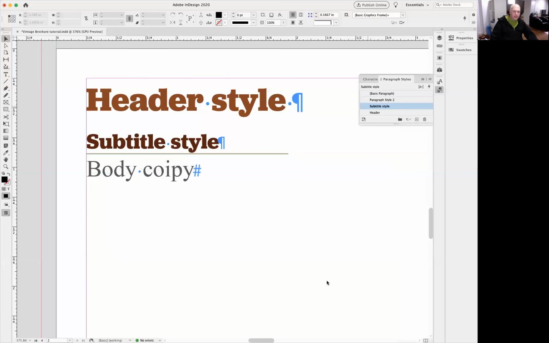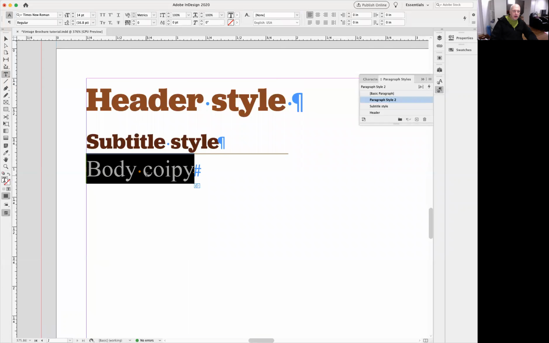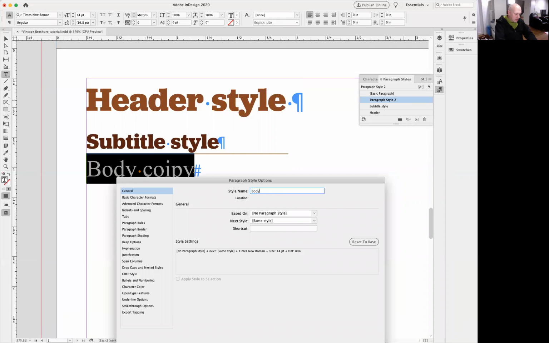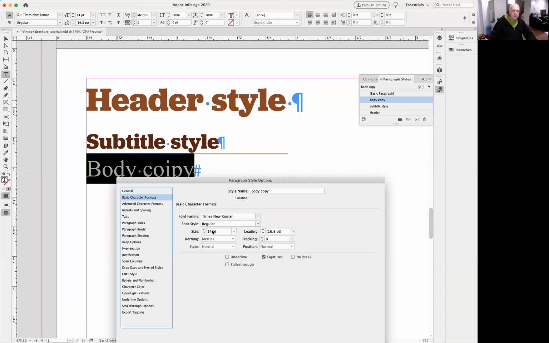Okay, my body copy, again, that's my paragraph style number 2 that I just made. Again, double click it, call it body copy. If I can type, that'd be great. And then again, this is my 14 point. That's way too big, right? You're not talking to older folks here. You're talking to hipsters. 10 point over 12, that's the leading, the standard leading.